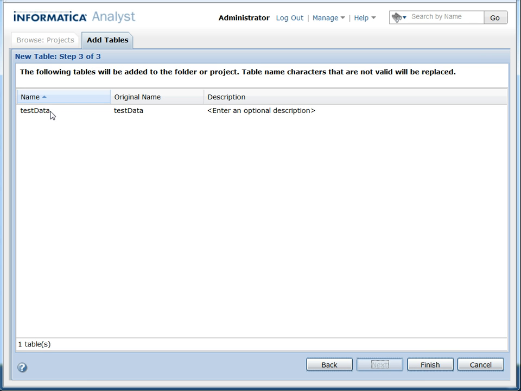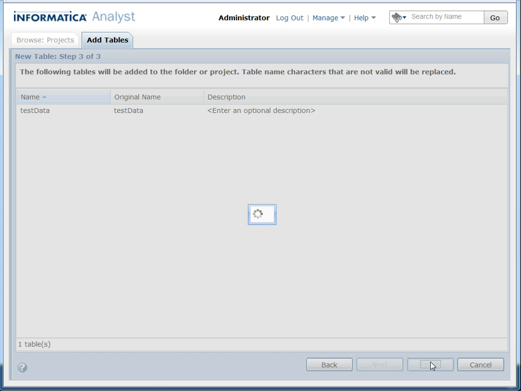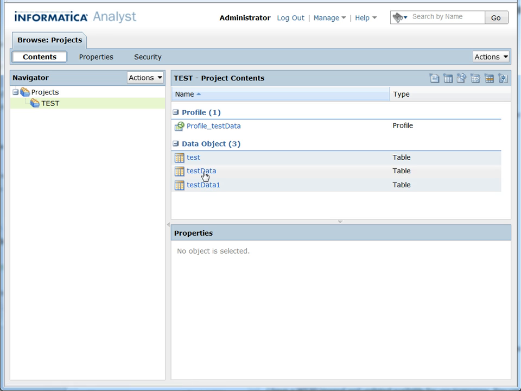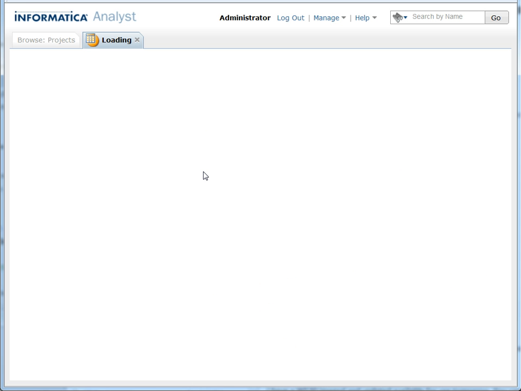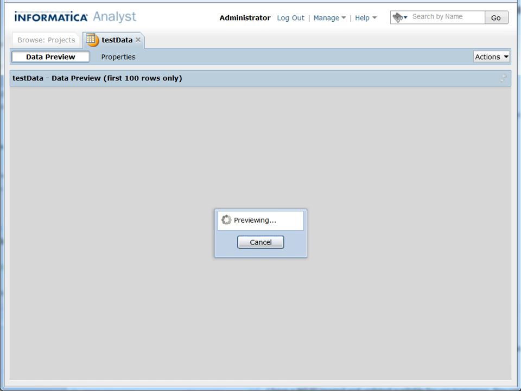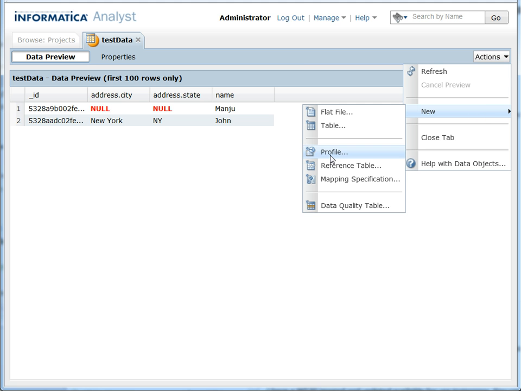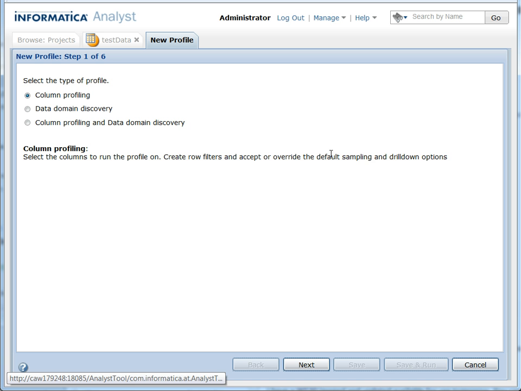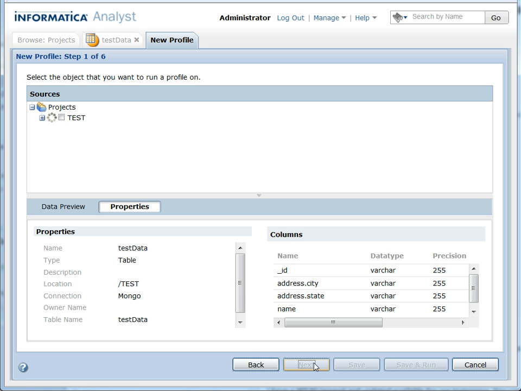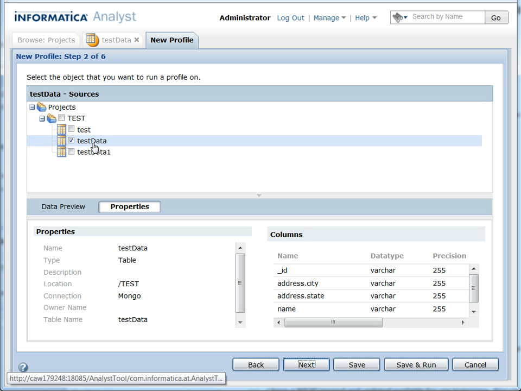Click on next, and if you want to change the name of the table or anything, you can provide that name and click on finish. Once the table is created, click on the table to preview the data. Now let's create the profile on this table. Go to Actions, select New, Profile. Provide what kind of profile you want to do. You can select the table on which you want to profile.